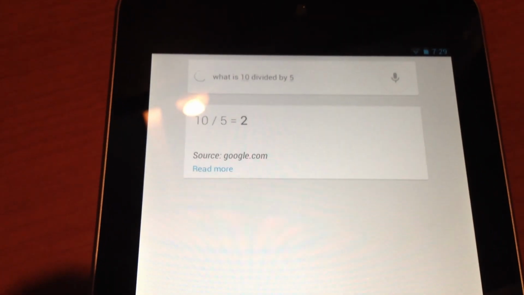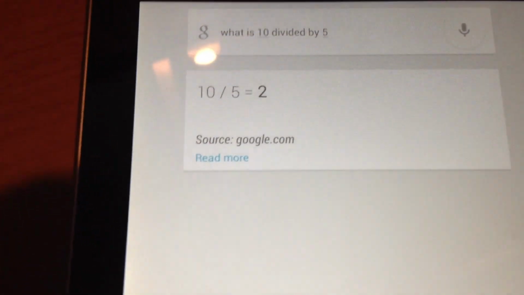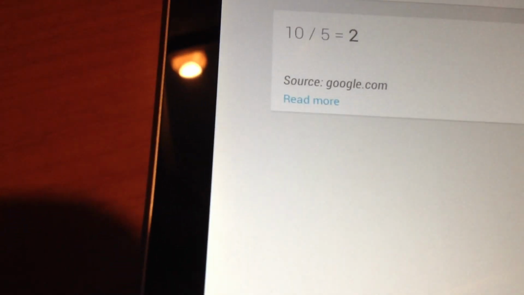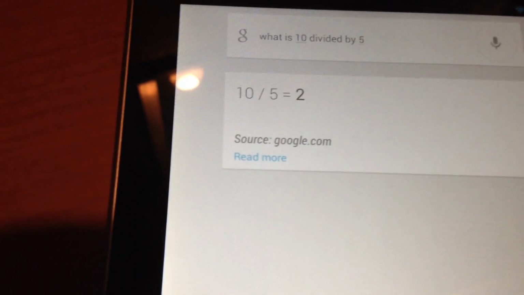The answer is 2. It's really responsive, really snappy. Honestly, the voice recognition seems to be better than Siri. I have an iPhone 4S, and yeah, Google Now, it's a little bit of an improvement.